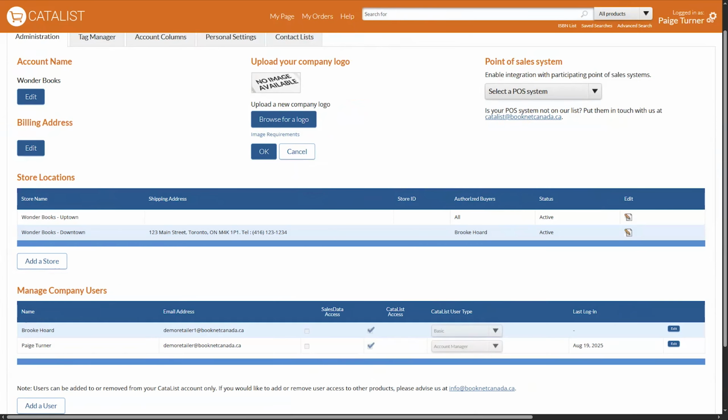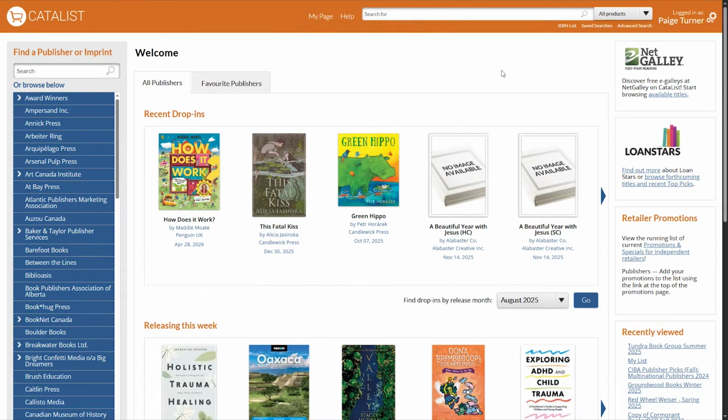Your new location is added to the location table and will be an option for the authorized buyers when they create new orders on CataList. Repeat this process until you've finished adding all of your locations. And that's how you can set up multiple locations and assign buyers to each one.